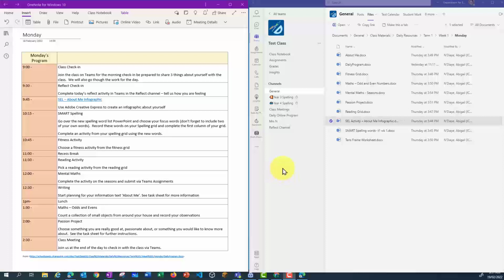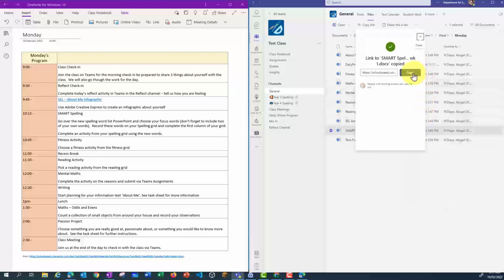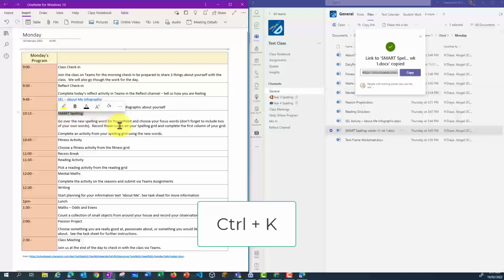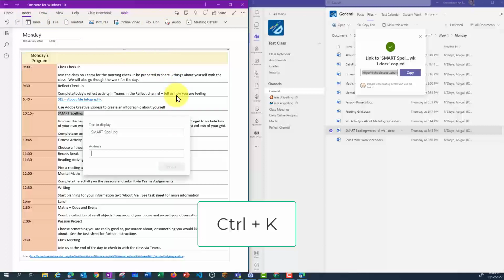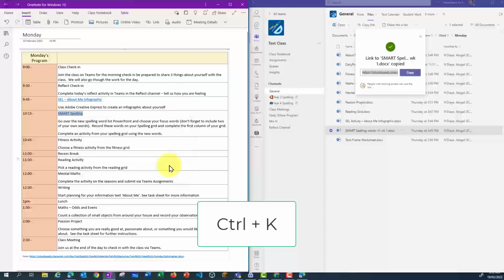Okay, back as my teacher, I'm going to continue to finish doing those hyperlinks so that it's easy for my students to find those files. So the next one is Smart Spelling. I'm going to click on the three dots, go Copy Link, copy, highlight my text here. I can press Control K on my keyboard, or I can go to Insert Link and then Control V to copy that link in and press Insert. Let's do that for the rest of them.